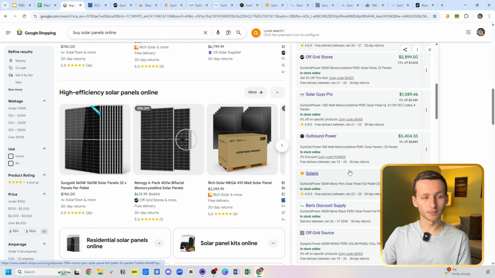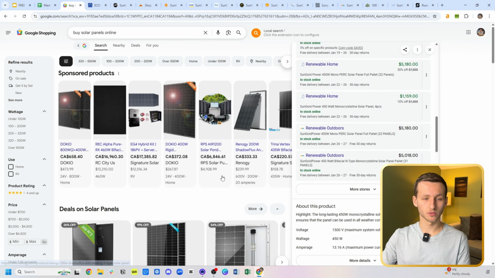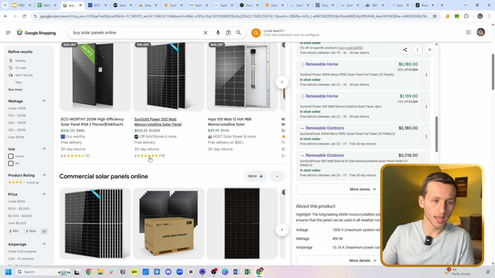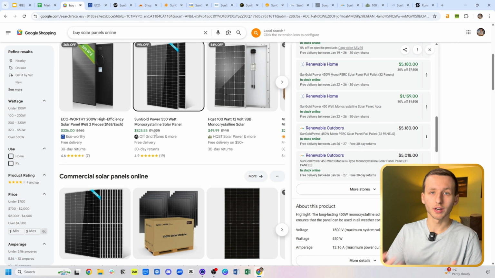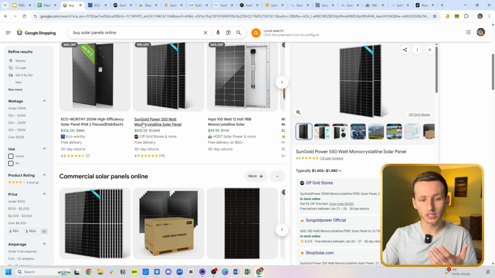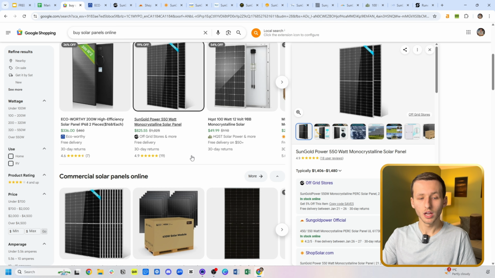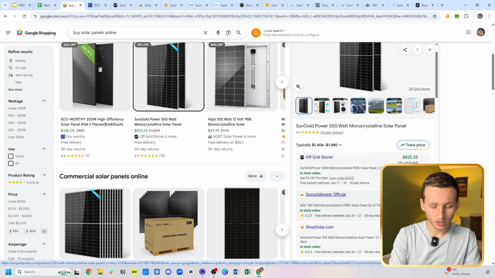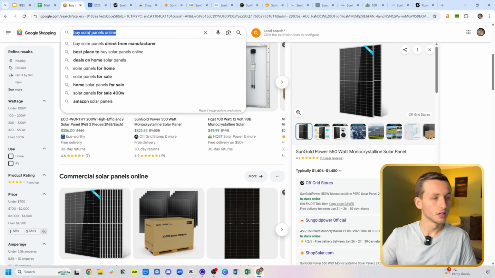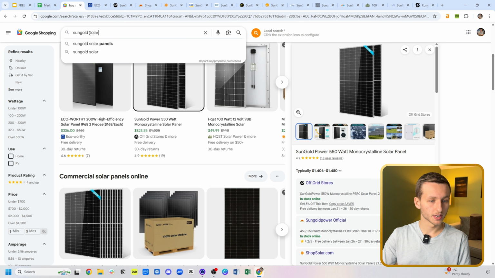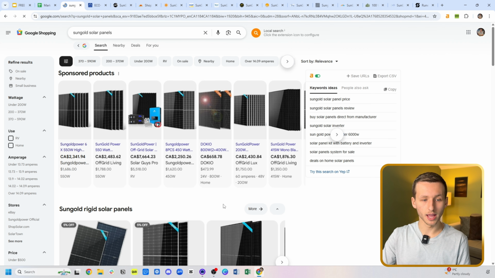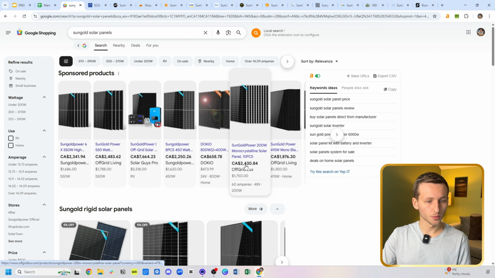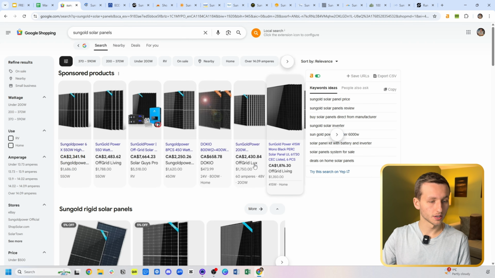Like I only entered buy solar panels online. Another thing that you can do is enter a specific brand name, right? So Sun Gold, there's a recurring pattern, right? Sun Gold is clearly a brand, right? Even Sun Gold looks like they're selling their own products. So I could go here, just Sun Gold solar panels, and see what pops up here. There you go, right? Like Off-Grid Lux right away. That's another one. Off-Grid Living, there's another one, right?